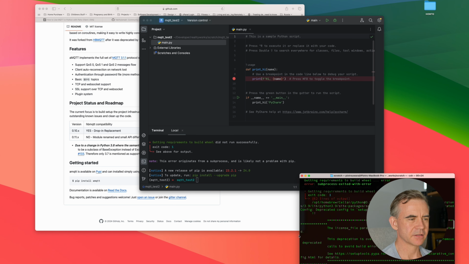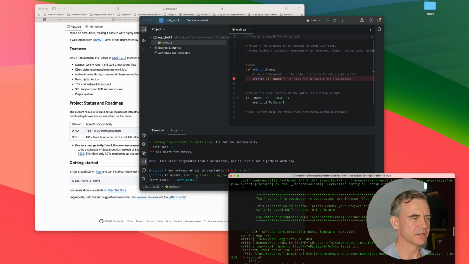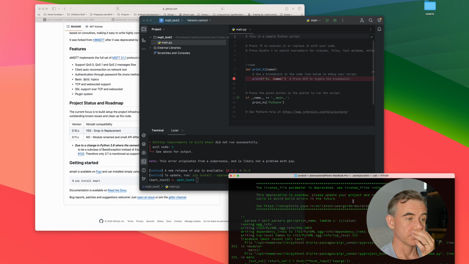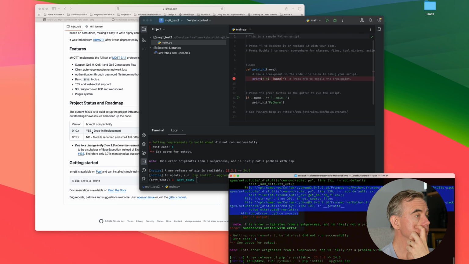The license, here we go. This is the error that we got. The license file parameter is deprecated. Use license instead. Is that it? Okay, well, there goes that idea.